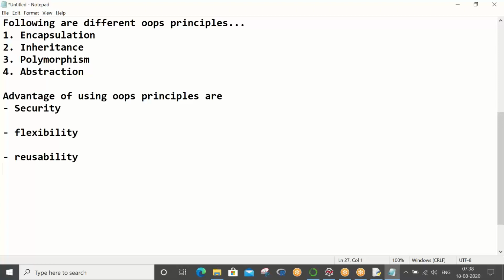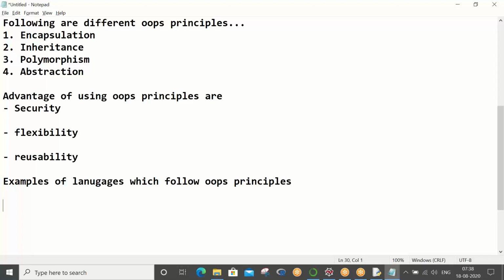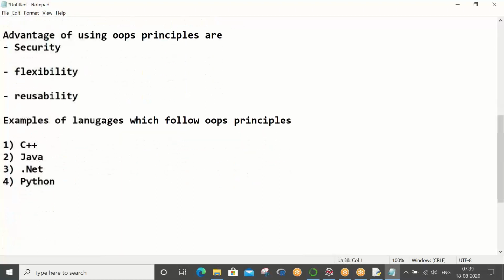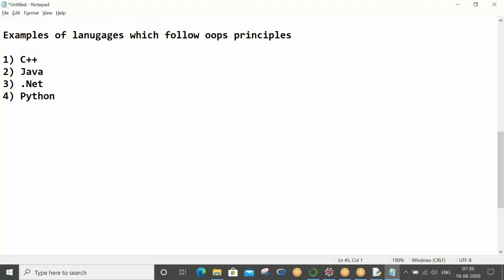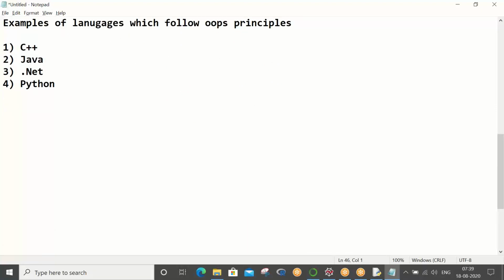So first of all, examples of languages which follow OOPS principles. Okay, just take some examples: C++, Java, .NET, and of course we have to write Python as well. Okay, there are many other languages also, but these are on my fingertips. I can point out some languages which use OOPS principles.